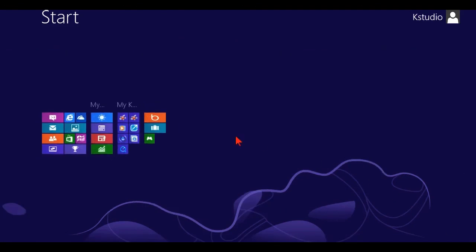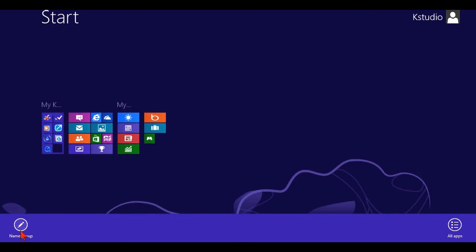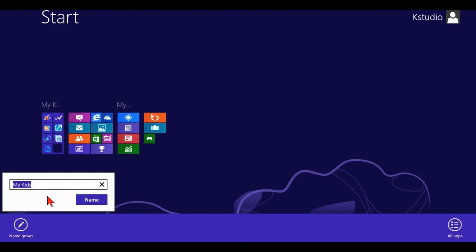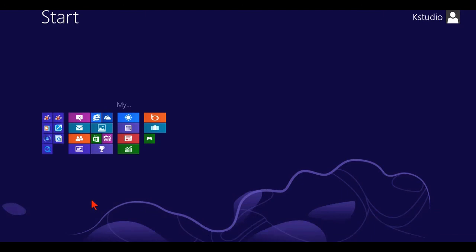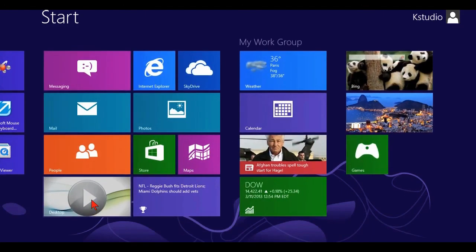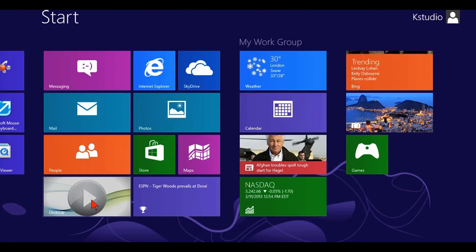To rearrange entire groups, you simply click and drag. If you want to name or rename, you right click, and in the bottom you click and you do whatever it is you want to do. Here I'm just deleting that and hitting name, and then clicking on the screen, I'm zoomed back out. So move, rearrange, name, but whatever you do, get organized so that the start screen makes sense to you and it makes it easy to get your daily tasks accomplished.